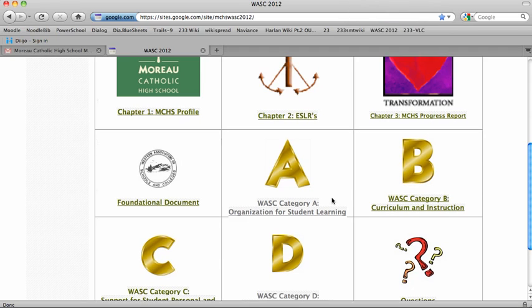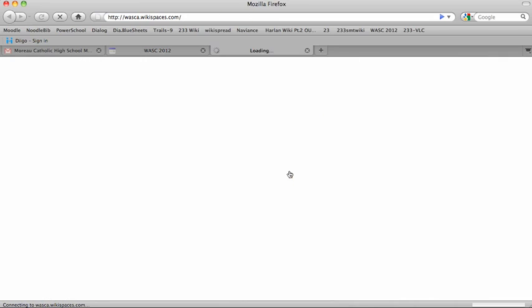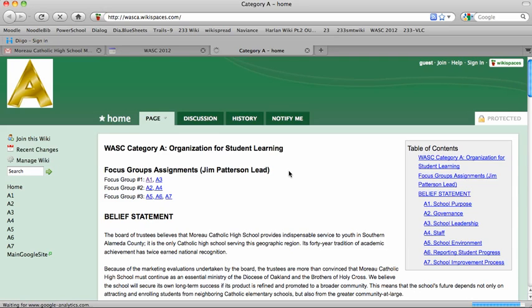You have likely been assigned to category A, B, C, or D. Let's assume you have been assigned to A. You will click on A, and you will be taken to the A wiki.